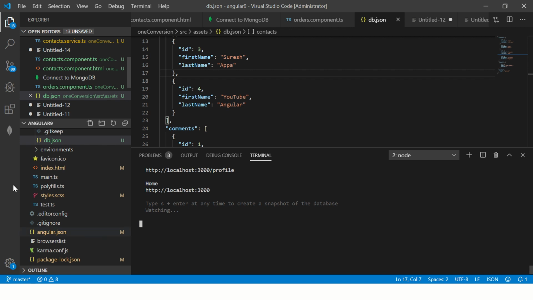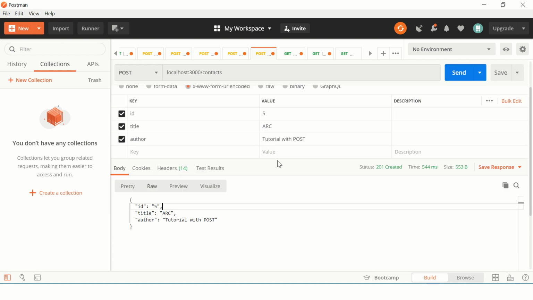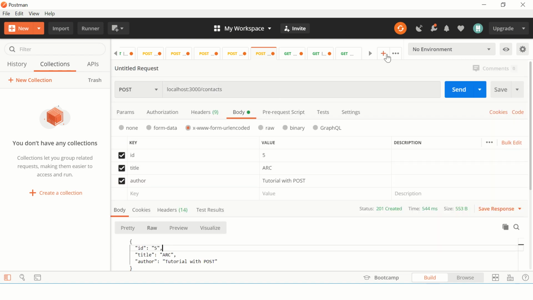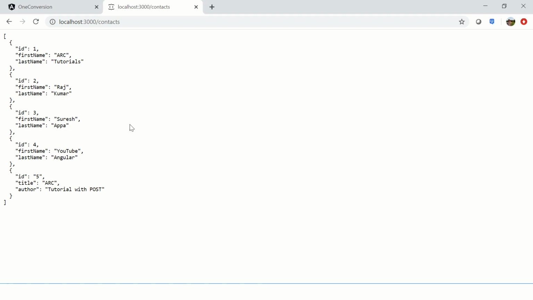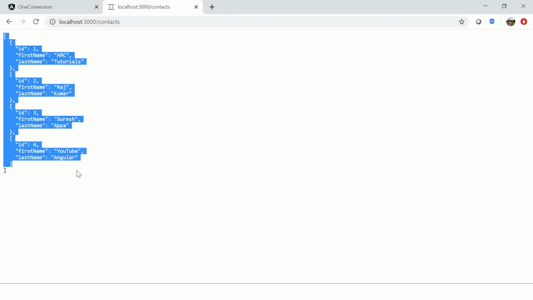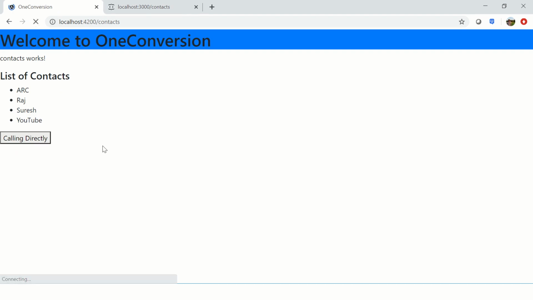To show you how it works first, I'm going to use Postman. This is another tool to test APIs. Now that I've started my server, I will go to the browser and hit contacts, and it will give me the list of contacts. It is there. So there are 4 contacts right now. If I see my application, I see there are 4 contacts that are returned here, right?